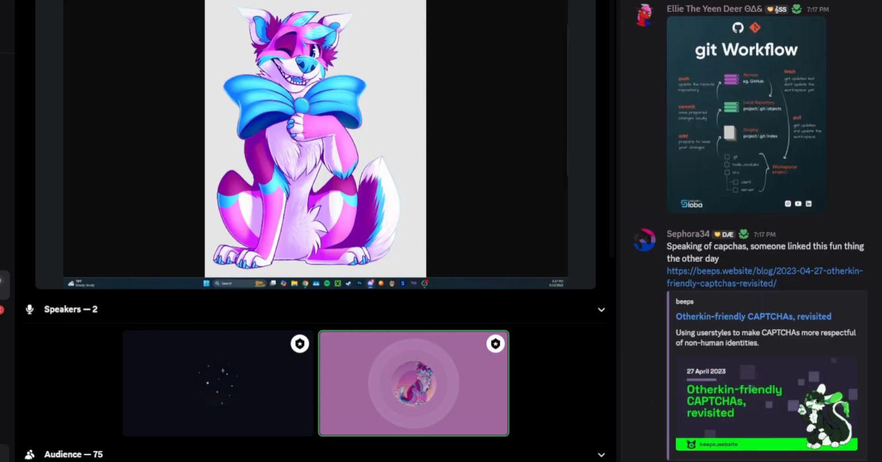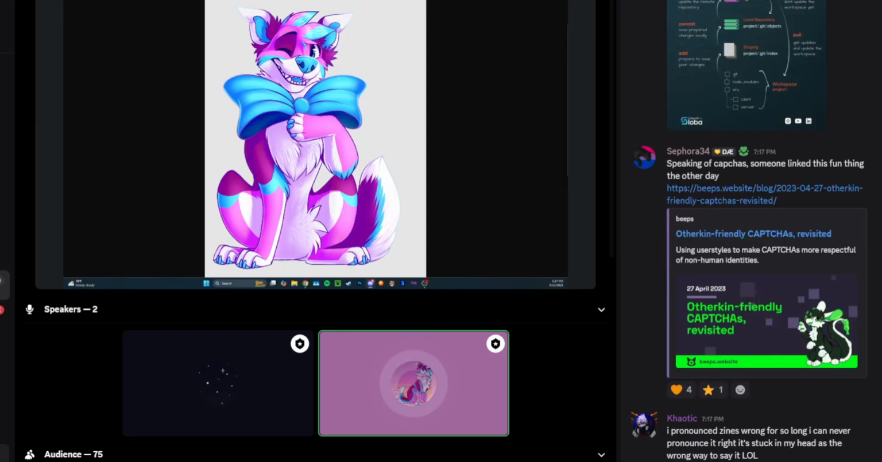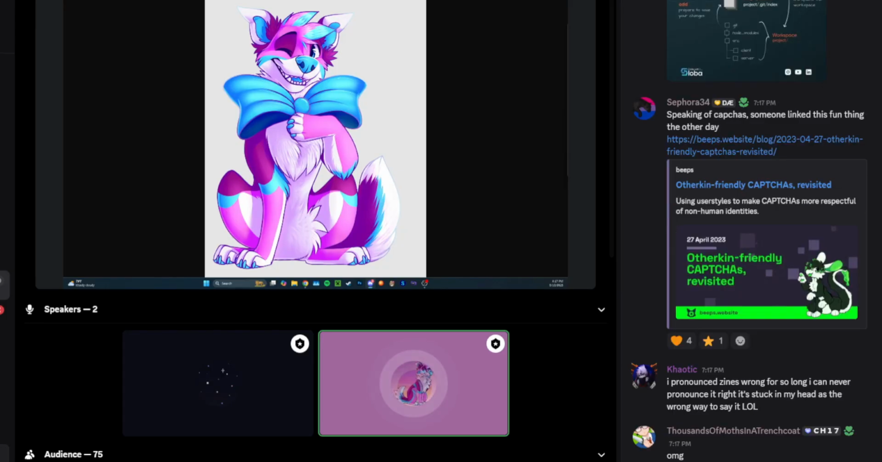with. So, I think the best way of, oh yeah, heck yeah, an Otherkin friendly CAPTCHA. That's the thing that I wanted. So I'm going to click on that, because that's the thing that I wanted.